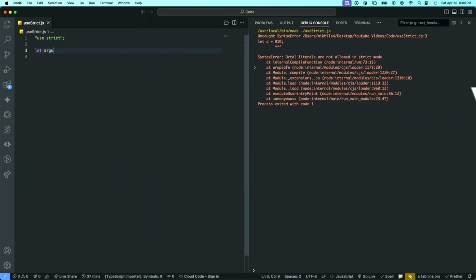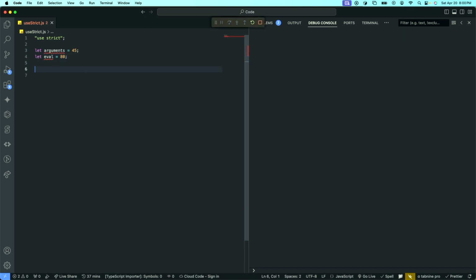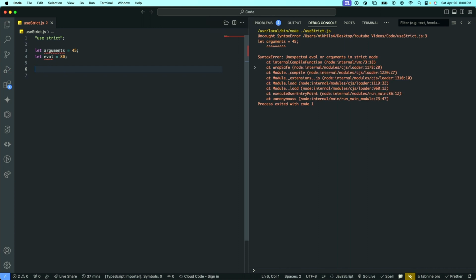The ninth one, the variable names arguments and eval are not allowed. In JavaScript strict mode, arguments and eval are special keywords with predefined meanings. Arguments refers to the arguments passed to a function, while eval is used to evaluate JavaScript expressions. In strict mode, using these names as variable identifiers will throw a syntax error.